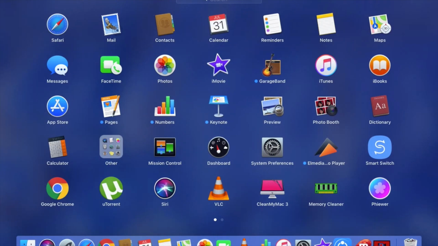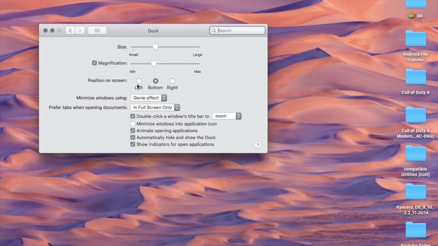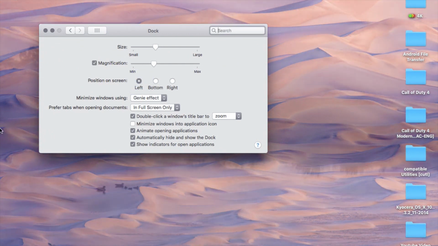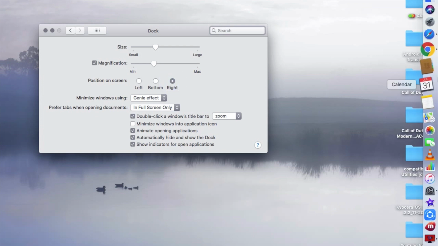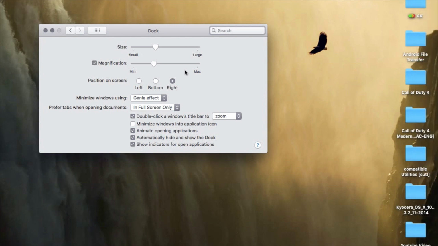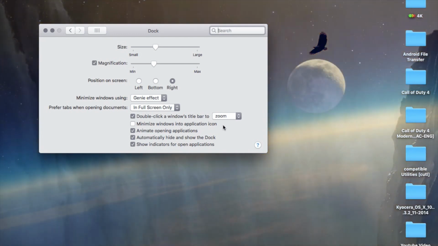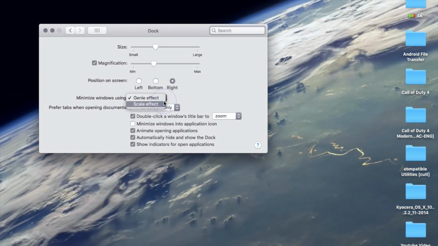Next comes dock positioning on your Mac. To change this setting you need to open System Preferences, open Dock and select the position on screen, left, bottom or right. Also in this you can select Minimize Windows into Application Icon. If you don't select this option then every application you open will create a new personal space on dock and it will make your dock more clumsy.